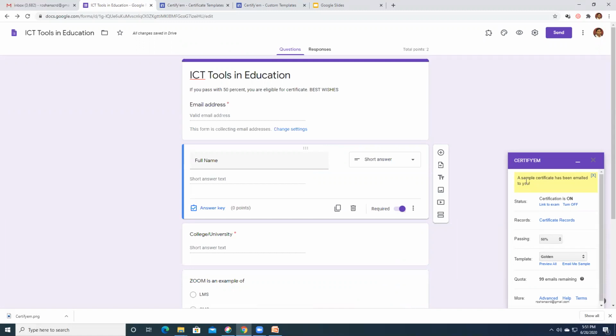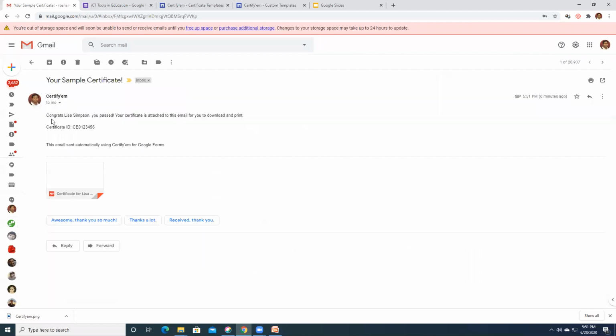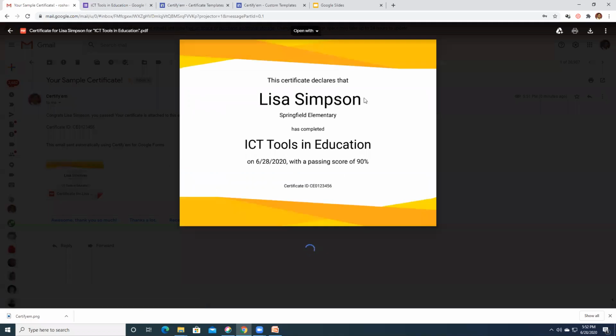So this should be done. You can see a sample certificate has been emailed to you. I'll just go back to my mail. Yeah, your sample certificate. You can see here, "Congrats, Lisa Simpson." That's an inbuilt one. Don't worry, we'll change it. Your certificate is attached. Certificate ID is given. And you can see the PDF of the certificate.